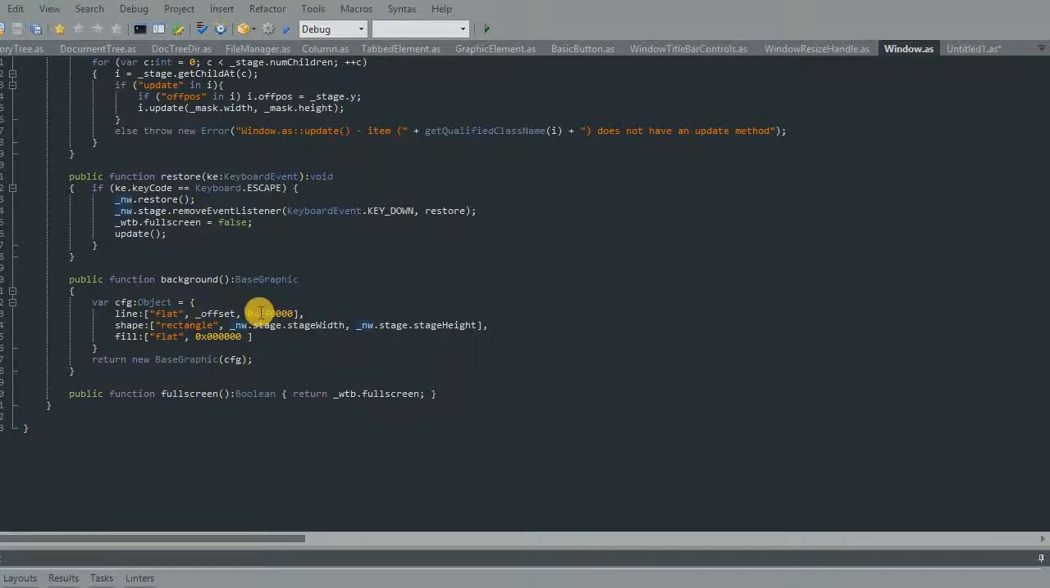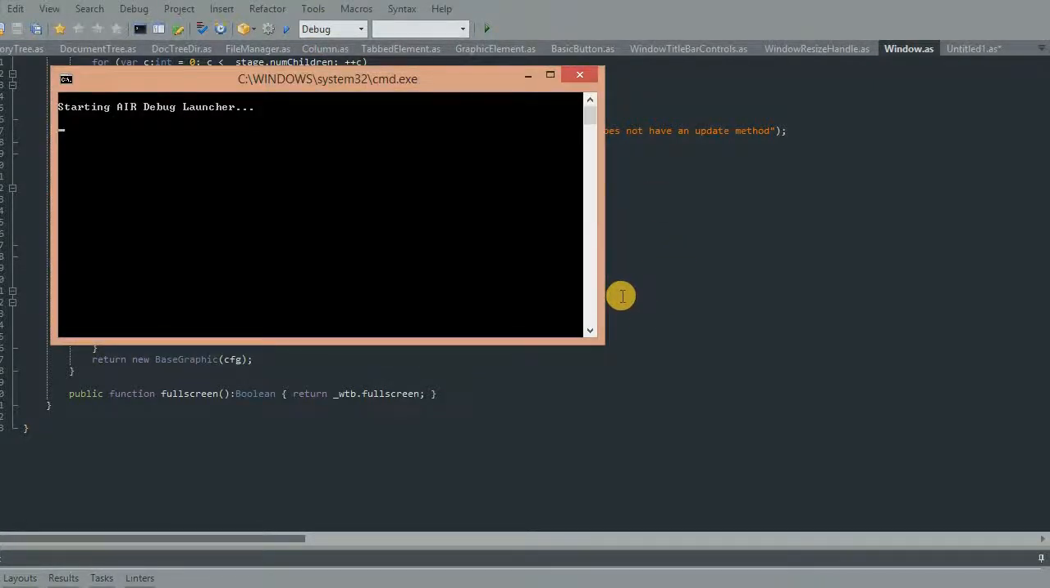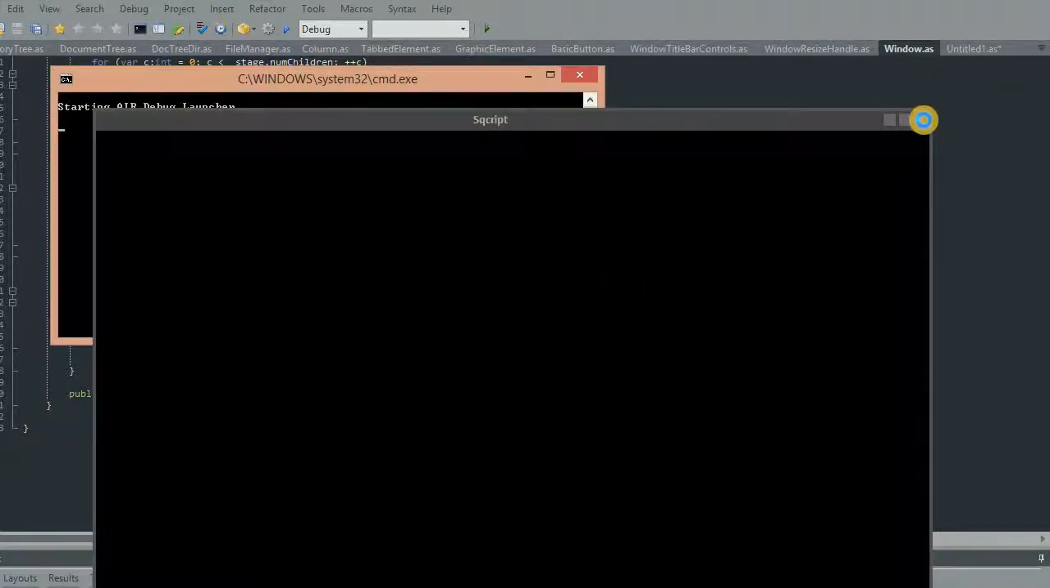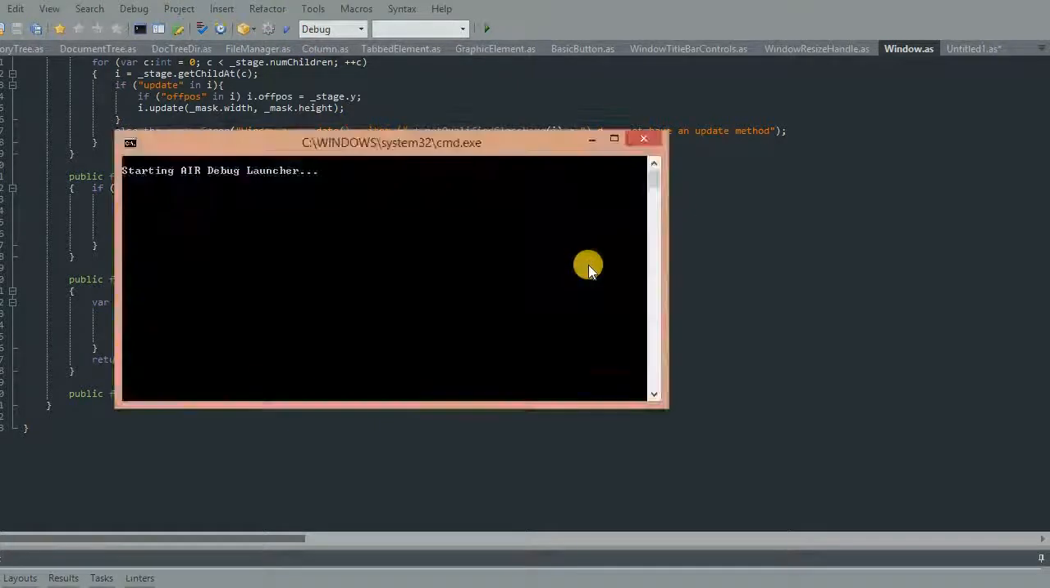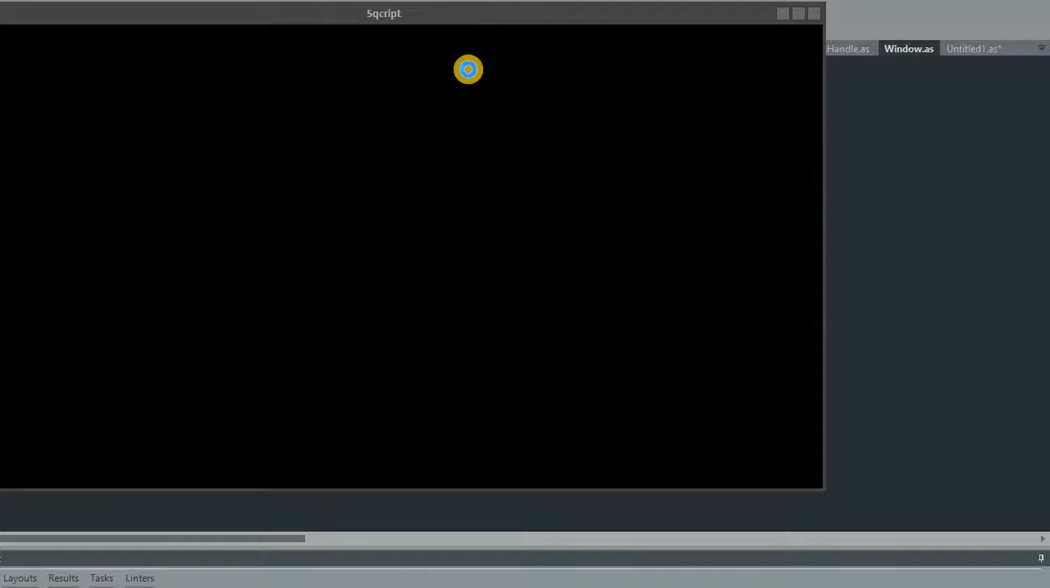Whoa. I can't remember what number this was. Theme body something. Let's try themes.body 4. Nope, it's 3. There we go.